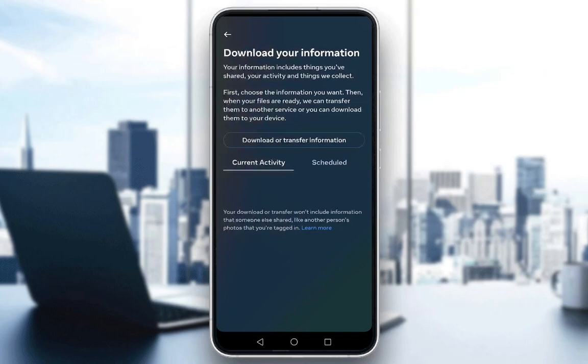Now, it might take a couple of days for them to back up your messages, and after they do, you will get a notification saying everything is ready, and then you can get to this same window, and then you can access the download link and you can download all your information without any hassle.